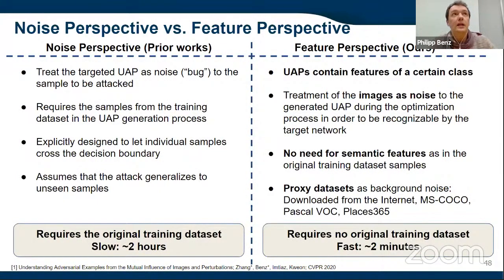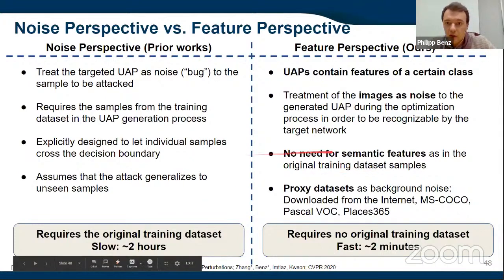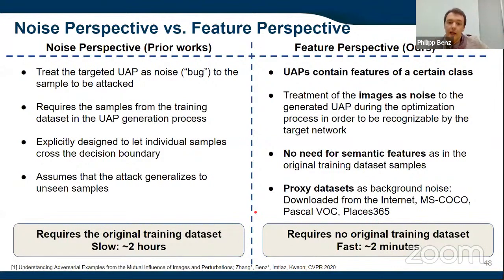We try to make a comparison between the previous approach and how universal adversarial perturbations were previously seen and how we saw them. Previous works really saw them as a bug, as some kind of noise. And we come to the conclusion that UAPs also contain features of a certain class. I think the rest of this slide I already tried to explain previously. This is more of a summary.